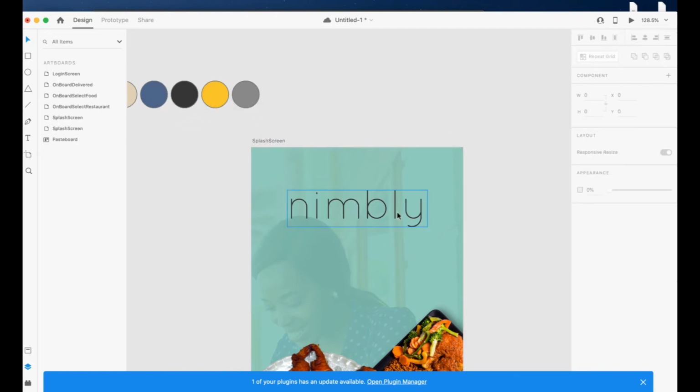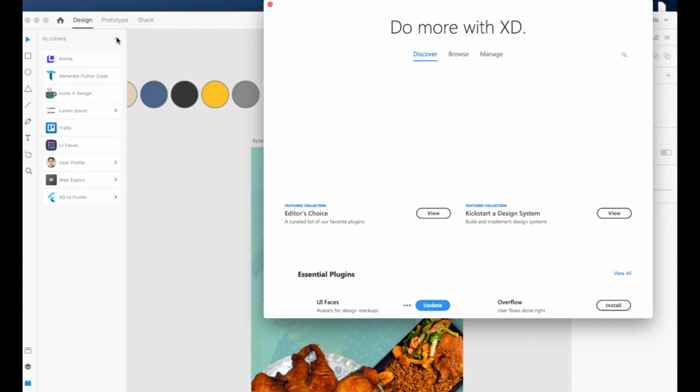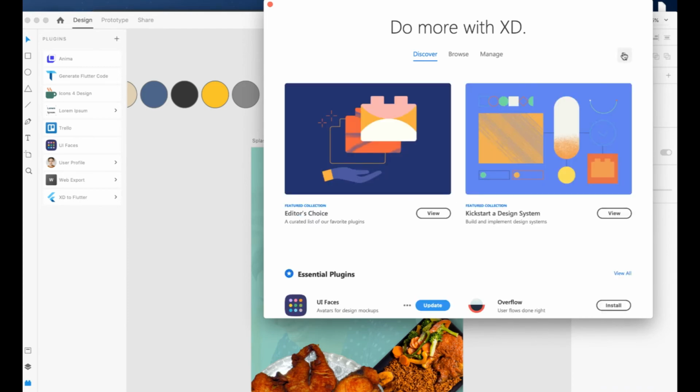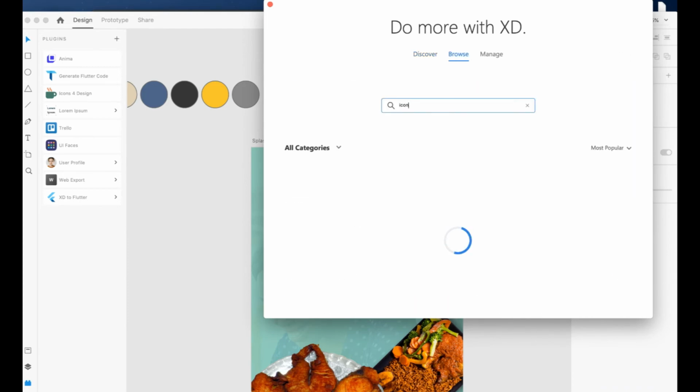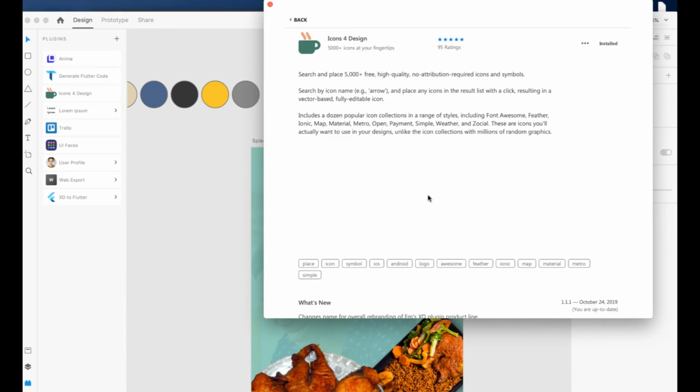Now I need to import an icon for my logo. To do so, we need to install a plugin. This plugin is called Icon for Design. Click on the plugin button below, then press the plus sign. Search for Icon for Design and install it. Once installed, you will find the plugin icon in this section.